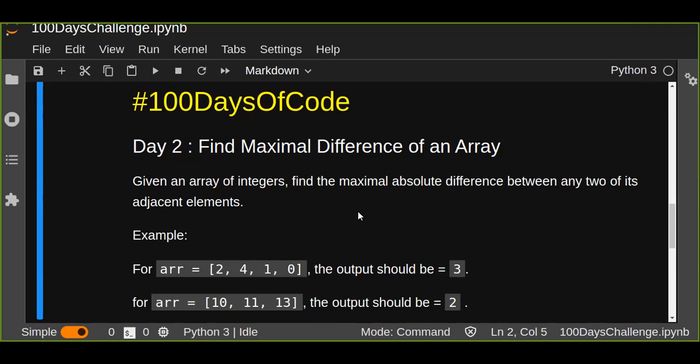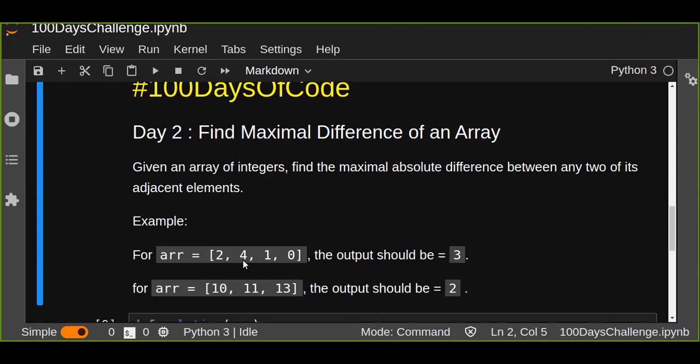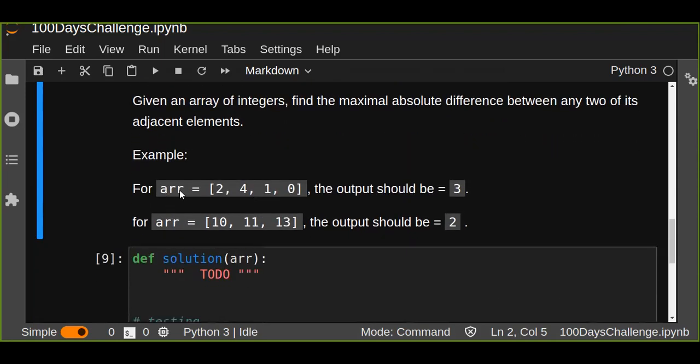Day two. Day two is about finding the maximal difference of an array. Given an array of integers, find the maximal absolute difference between any two of its adjacent elements. For example, here is an array containing 2, 4, 1, 0, and the output should be 3. So how can you find the absolute difference between any two of its adjacent elements using programming?